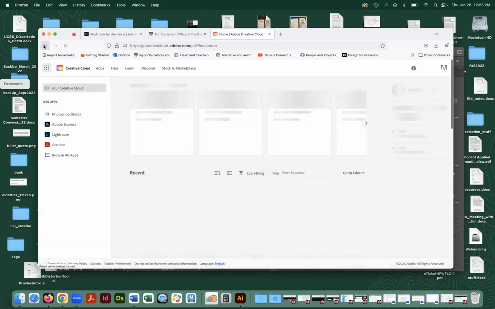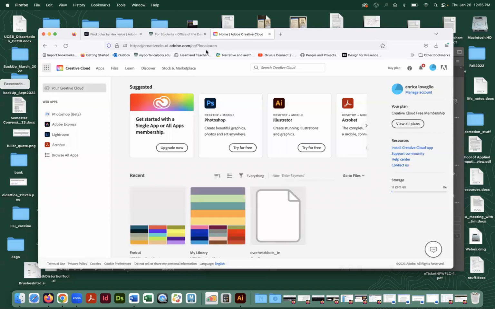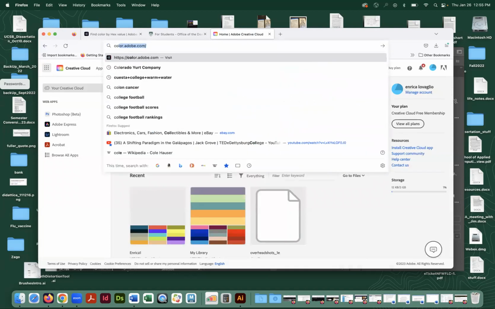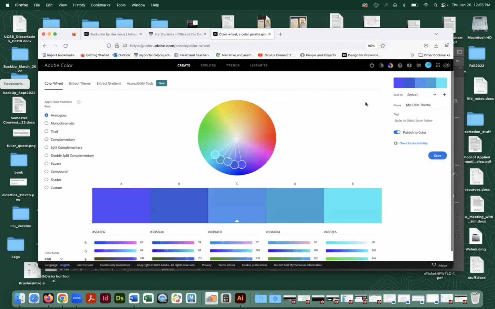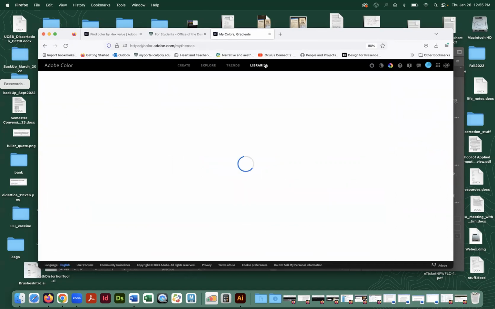It got me out of there. Now it cannot let me go back to Adobe Color. It's very interesting. Let me go back to that. So I don't remember how to load it. I thought it was as simple as clicking on my library, but it doesn't look like it's there. So let me find it right here. Everything is kind of like right here, libraries.